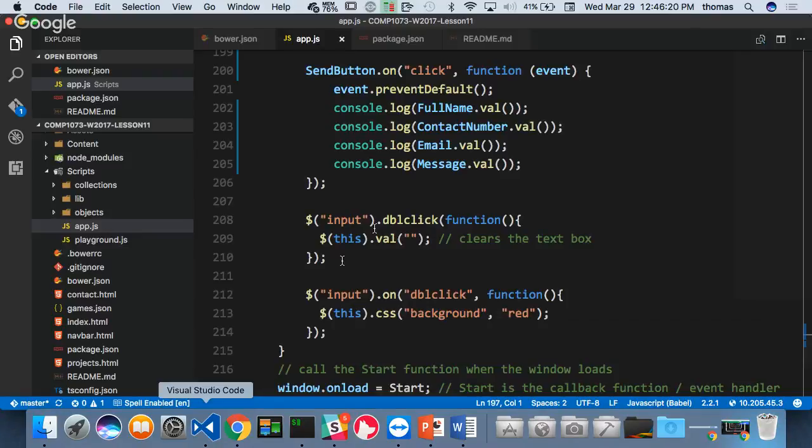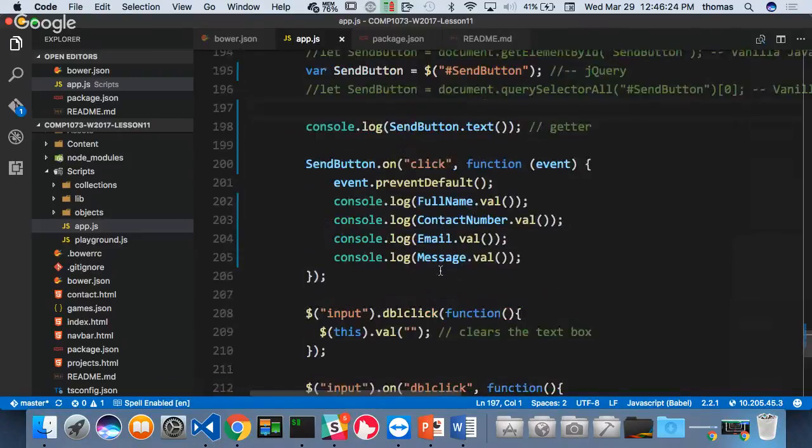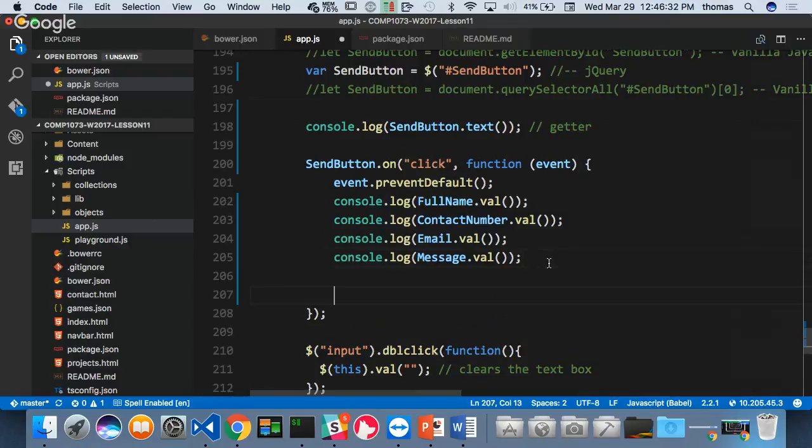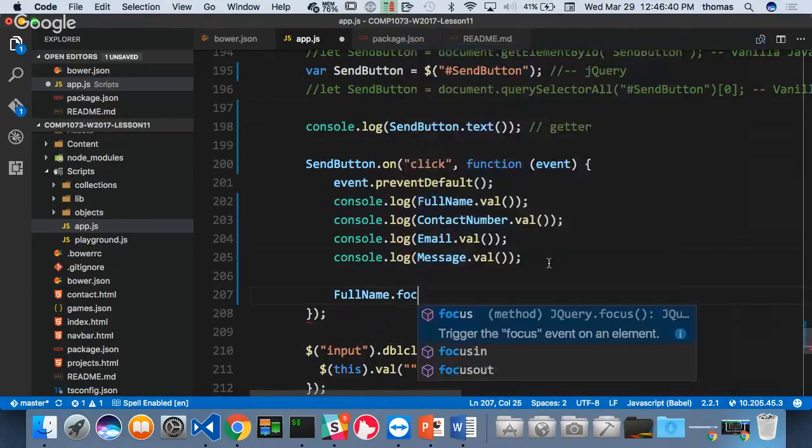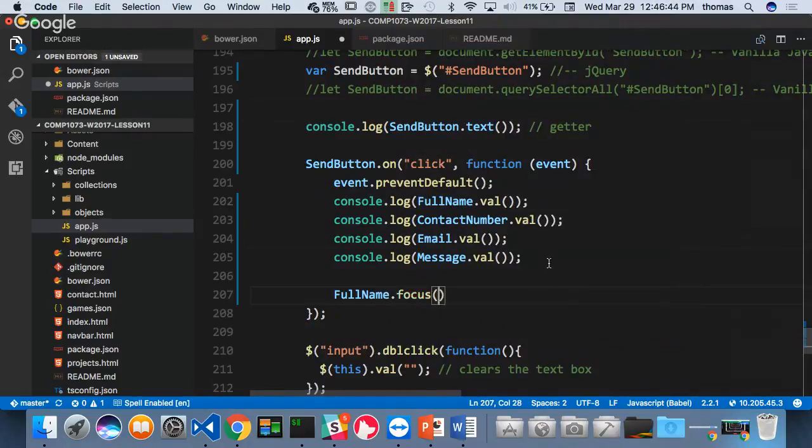So again, I've got this stuff here. This is preventing default, and I'm shooting this out to the console. But at the same time, just to test this out, I want to shift focus to the full name. So I'll say fullName.focus. Now it says to trigger the focus event on an element. Okay, cool. Focus. What does that do? Let's see.